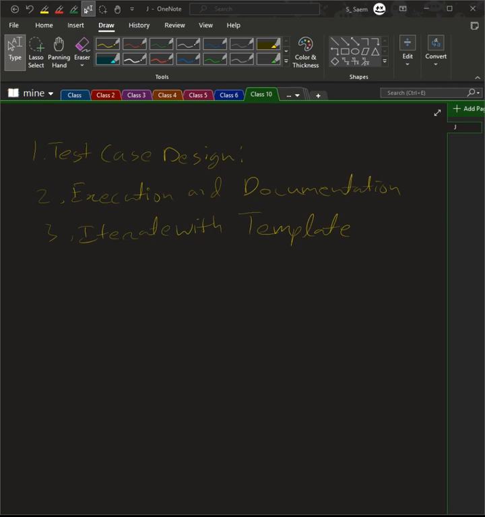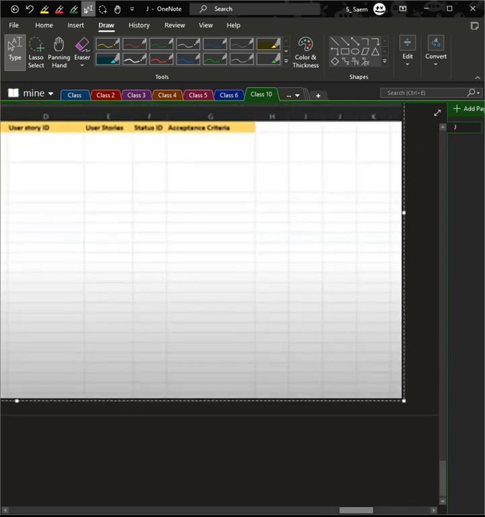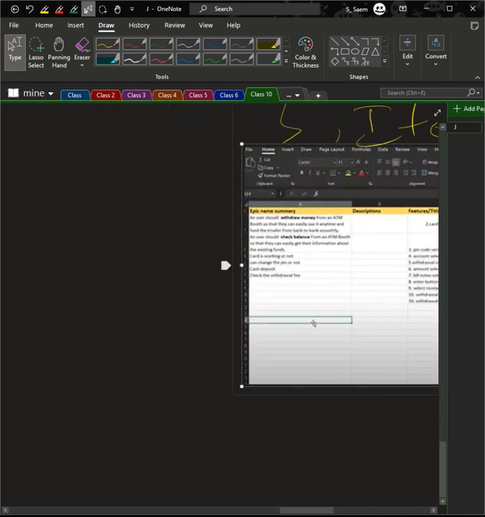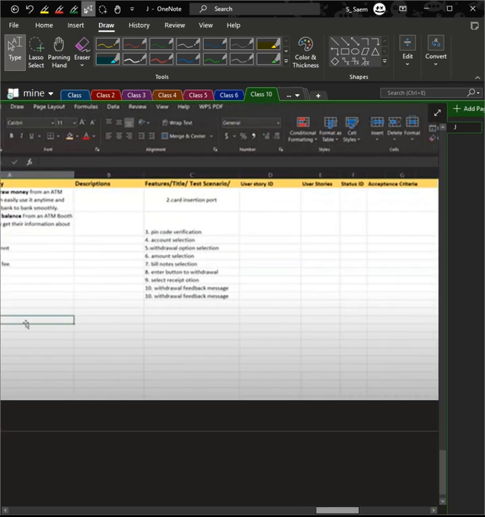Now let me show you this. Suppose here we are working on the withdrawal process. So let's work through test cases for the ATM withdrawal process. Here's how we organize feature titles, scenarios, and steps.